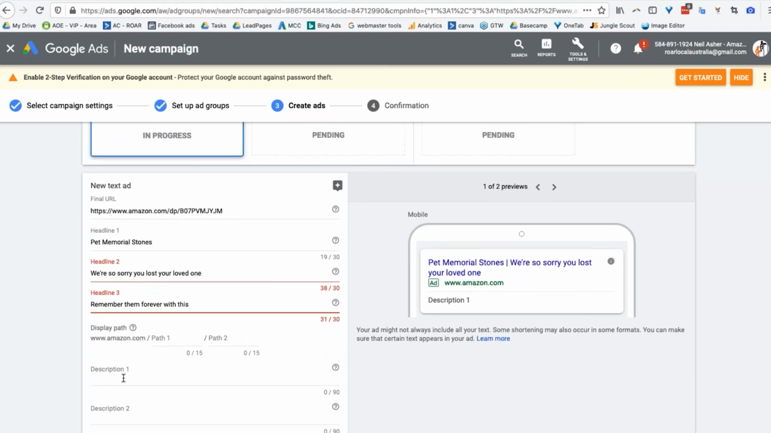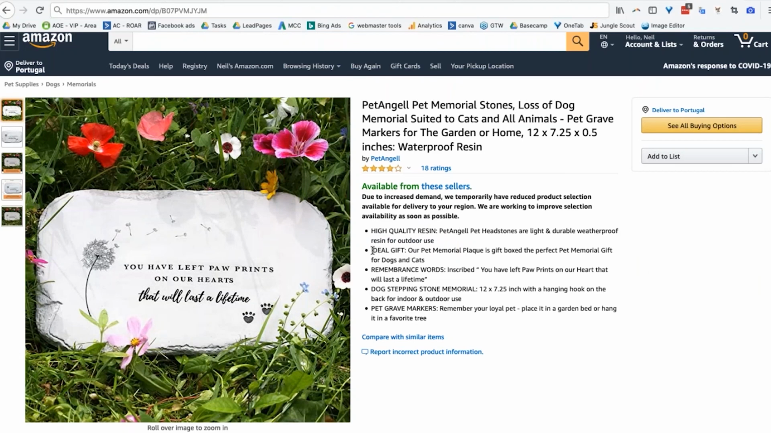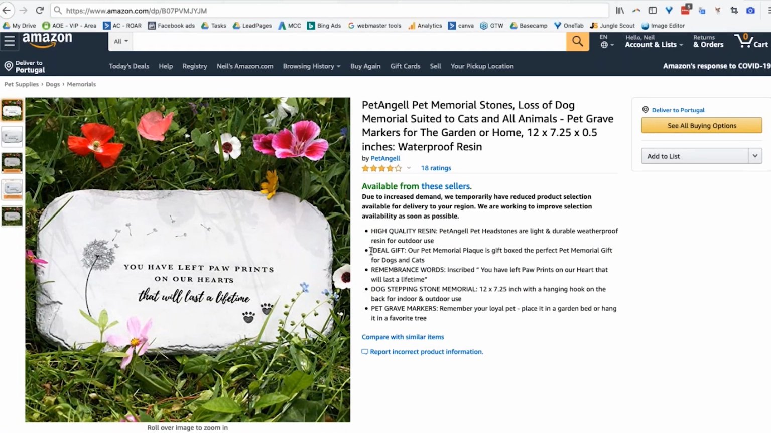And then you can put your description in. So the path, I always put memorial and stones, like that. And then in your description, you typically take this from all of here, from your product description and from here, your bullet points. That's where you typically take it from, and Kate needs to do some work on those, I believe. So, for instance, you get 90 characters here. So let's just try and find something like that, for instance.